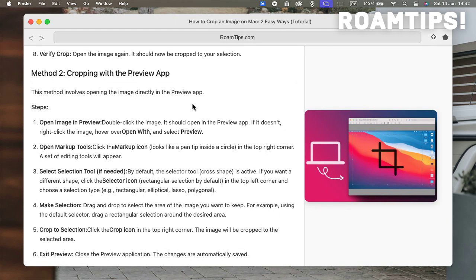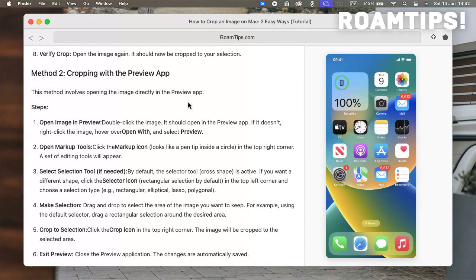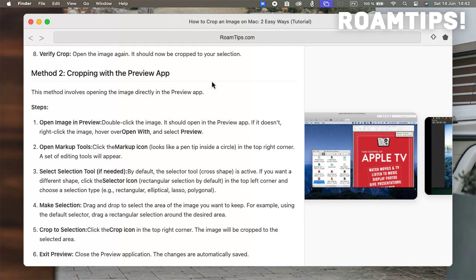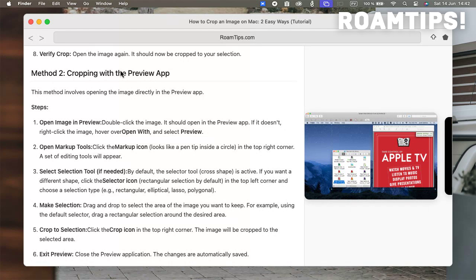Again, select the markup icon in the top right-hand corner. And then you should see a different set of tools. Now if you look at your cursor, it's going to look like a cross shape, which is the selector tool. And you can change the shape of the selector tool by clicking on the selector icon in the top left-hand corner. And in the drop-down menu, you want to select any of these options.